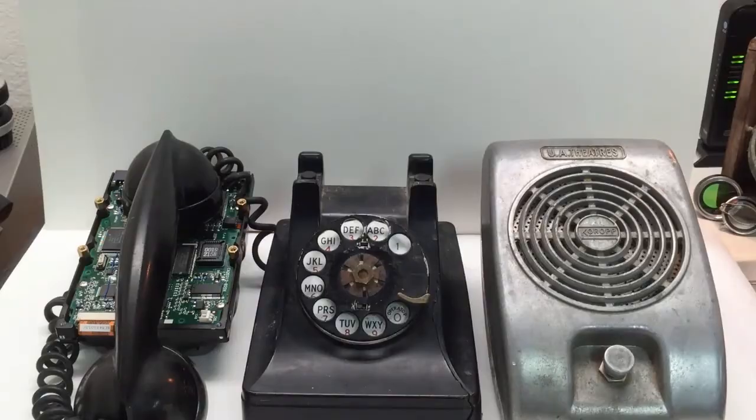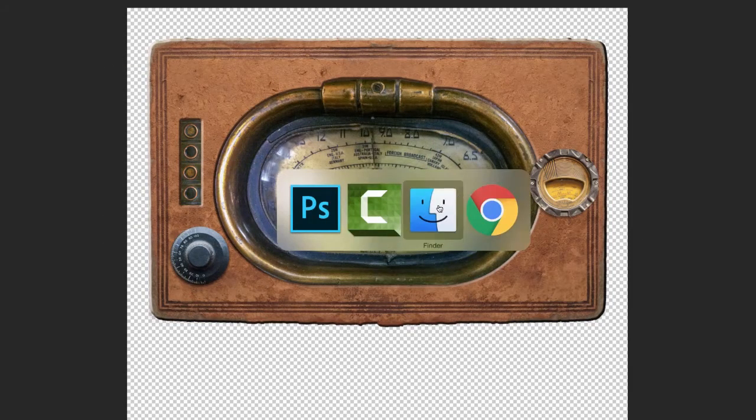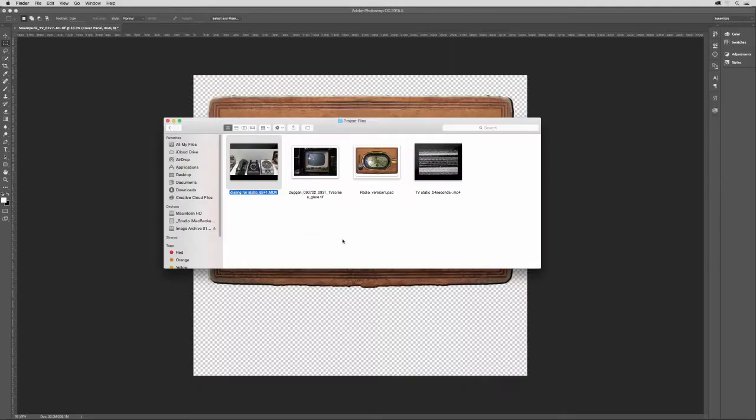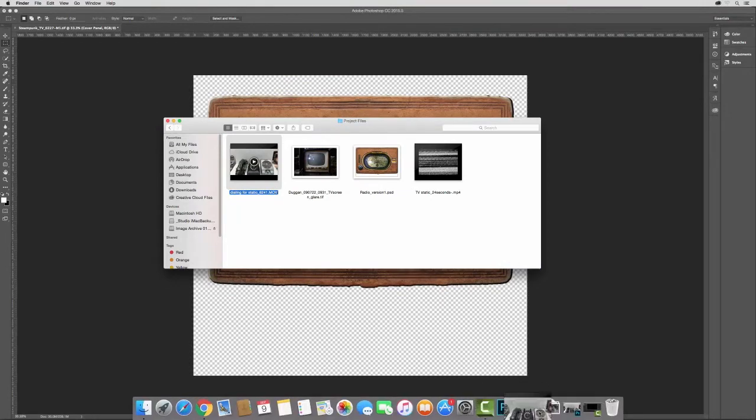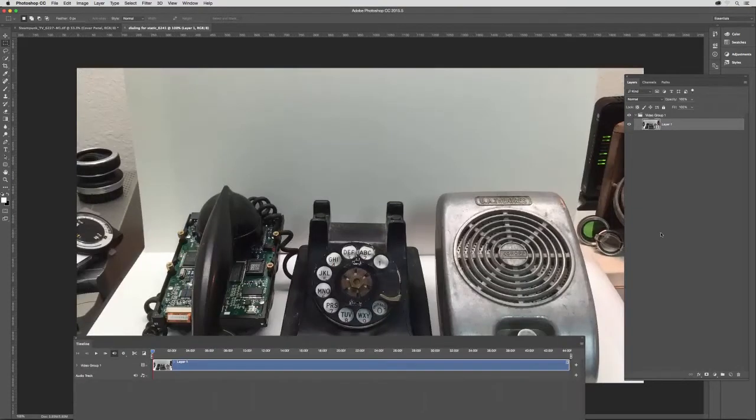And what I'm going to do now, let me just close this down. I'm going to open that video clip up in Photoshop, and I'm just going to take that and drag it down onto the Photoshop icon in my dock on my Mac, and just drop it on top of that icon to open up that video file.